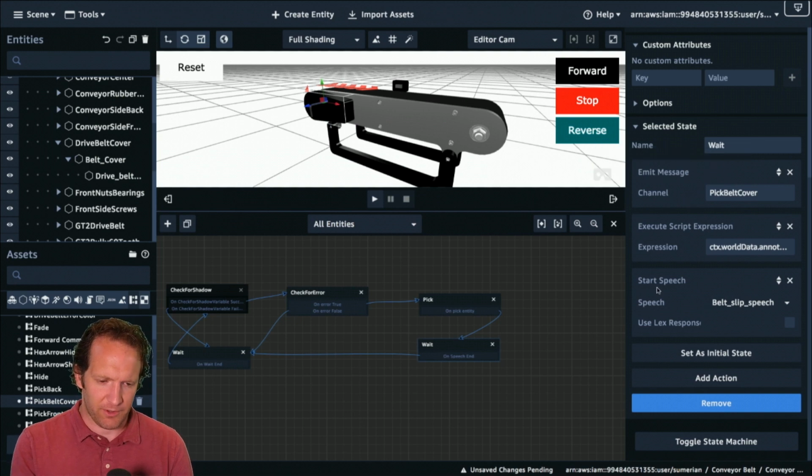And then what's also nice about this scene is that it's not just interactive. I can click on things. I actually get a narration about different events. So when I pick on the belt cover, which will then trigger an animation, and I'll show that in a second, I also start a narration, basically how to troubleshoot this error code. And so that's using the speech function in Sumerian.